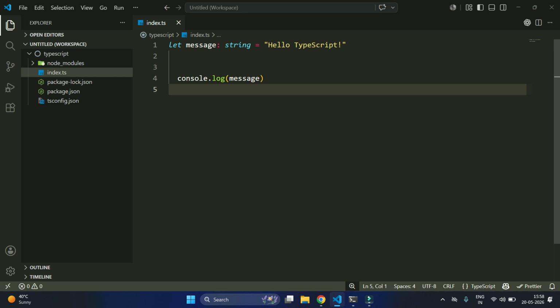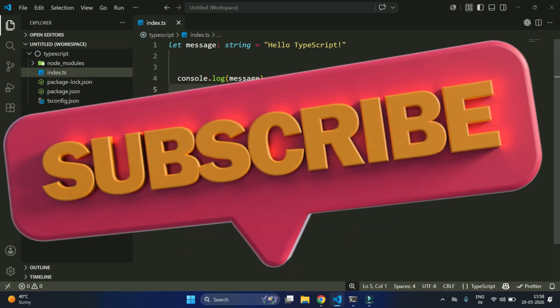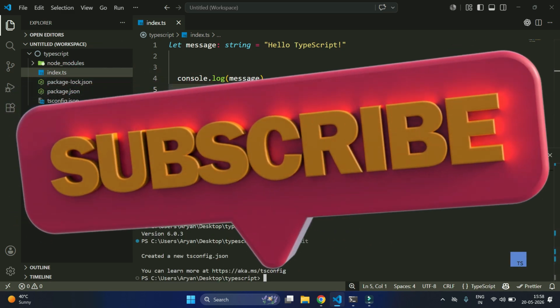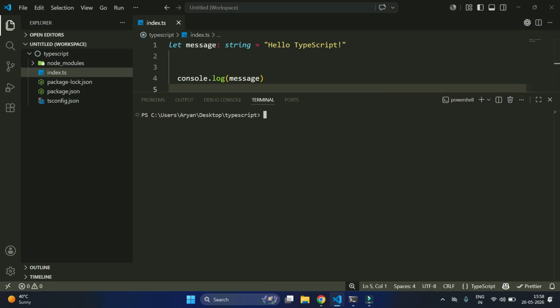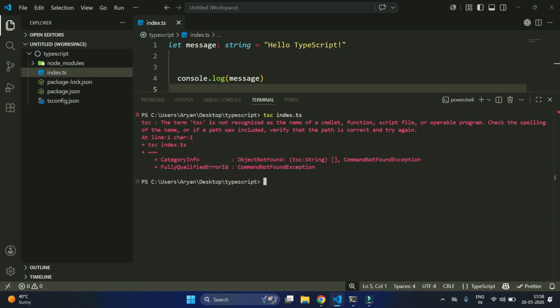It is very simple to compile and run TypeScript. Here when you compile and run TypeScript, your TS file converts to an index.js file. So let's do this here. Okay, let me clear the screen, then tsc index.ts file. Okay, so what happened? tsc is not recognized as a name.